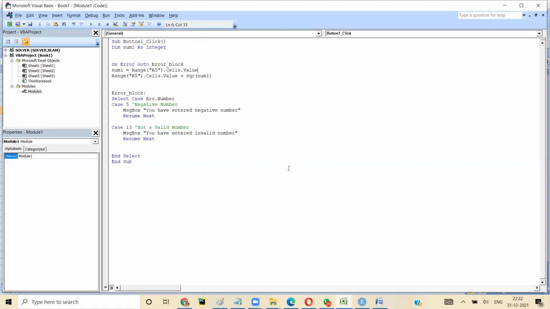So there is one more. If it is default, let's say some other error has come and you have not handled it, right? So in that case, you have something called case else.